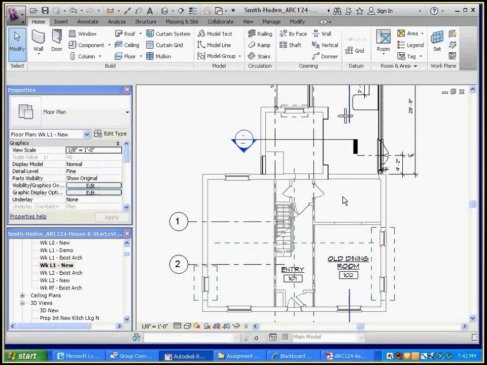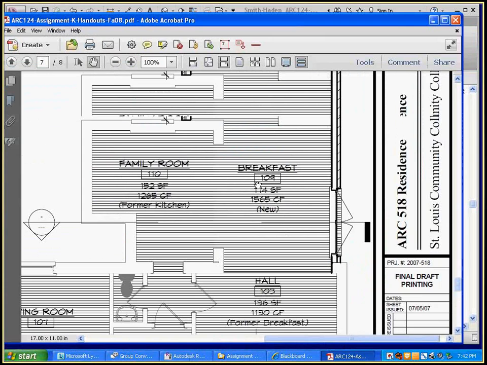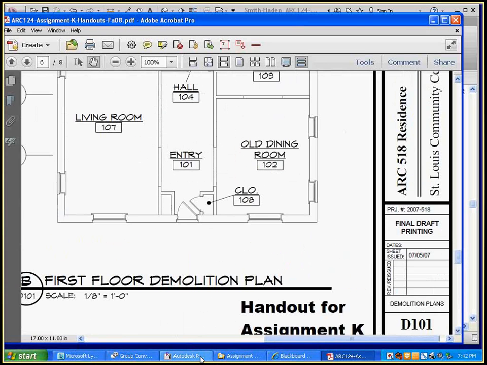Okay, so in this room, we're concerned with what the room is called in the new phase. So that's going to be Hall 103. If you look at the demolition plan, it was called Old Breakfast 103. So I didn't change the room number. I just changed the name of the room, which I thought made sense.